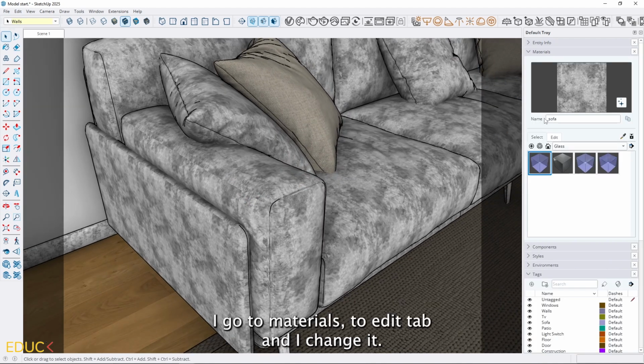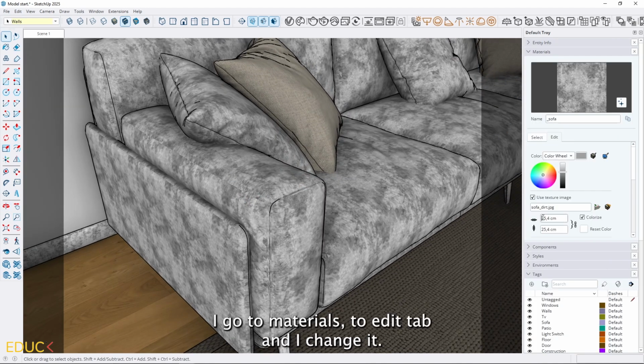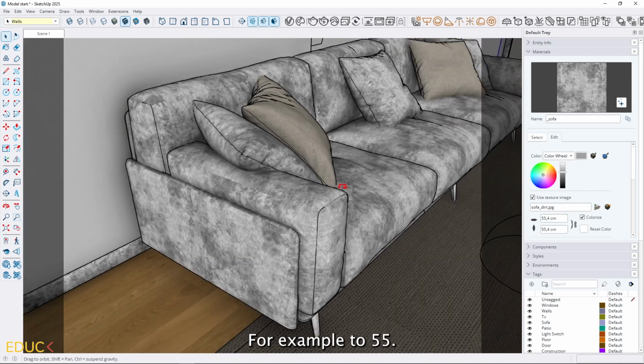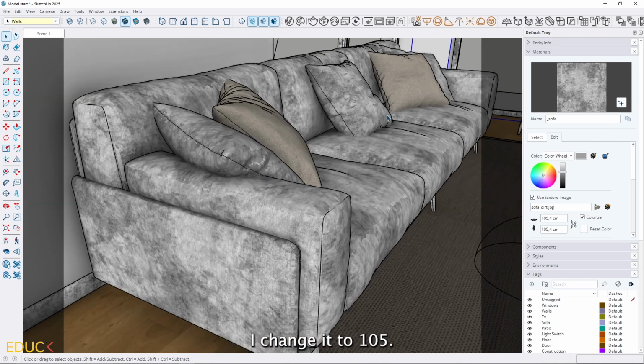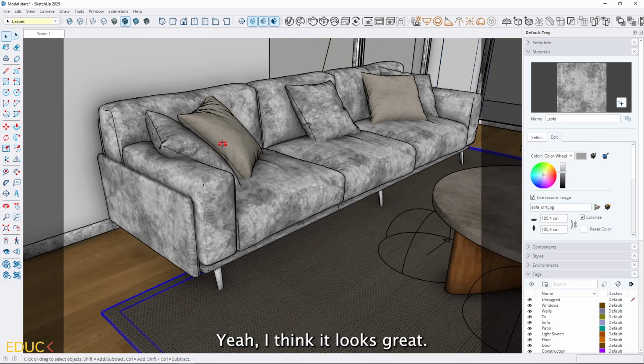Now I need to change dimensions. I go to materials, to edit tab, and I change it, for example, to 55. I think that it's still too repetitive. I change it to 105. Yeah, I think it looks great.